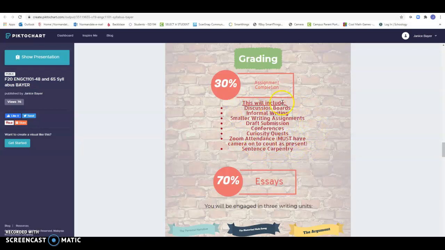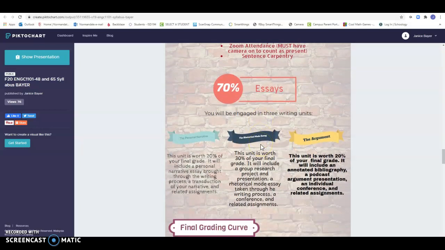So this has to do with all of the assignments that we're doing throughout the semester are in this 30% of your grade. 70% of your grade falls into 3 writing units. We're going to start with the personal narrative. It's worth 20% of your grade.